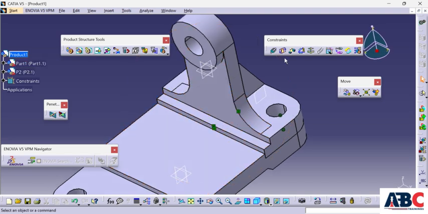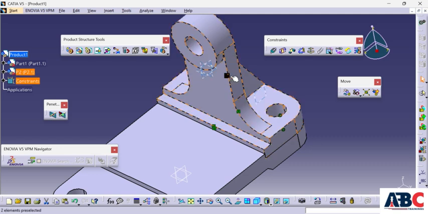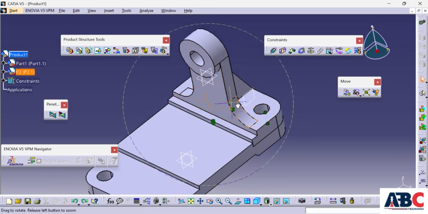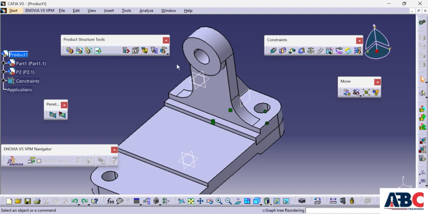This is the assembly. So we have the coincident constraint, used to coincide two features. Then we have the contact constraint. Then we have offset. Then we have the angle constraint, which provides an angle between two surfaces. Then we have fix. We can fix this component. So this is how you can create an assembly in CATIA.